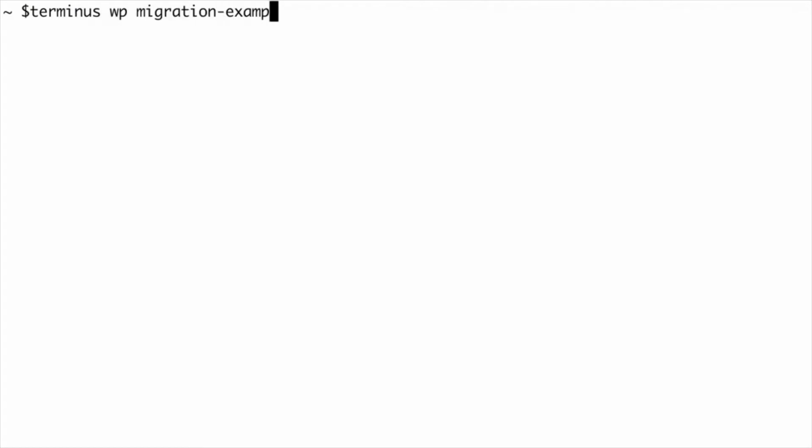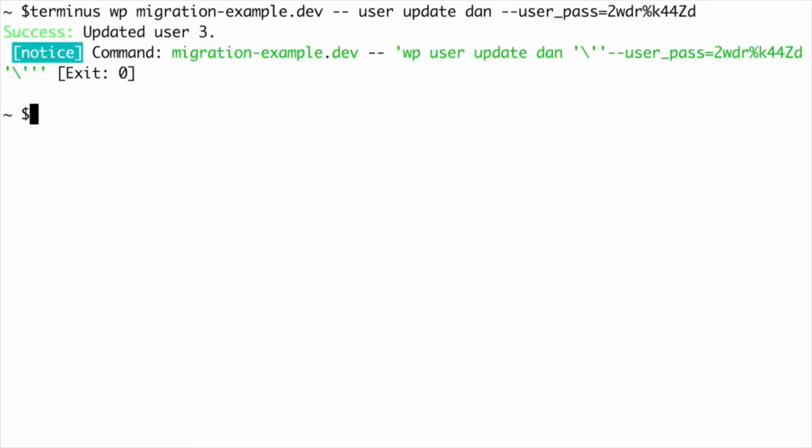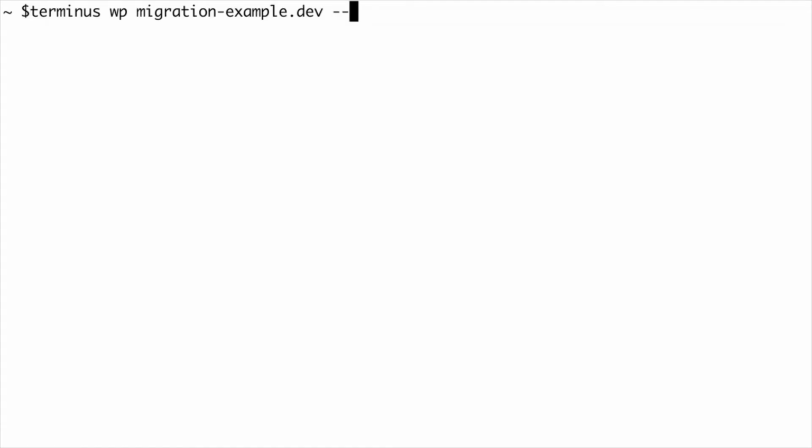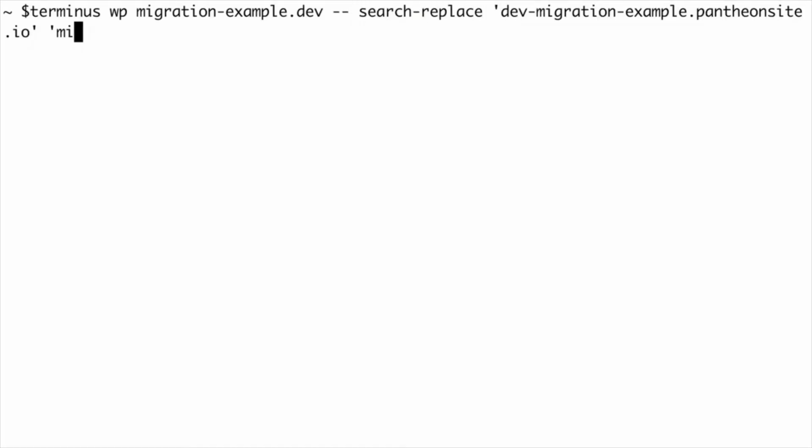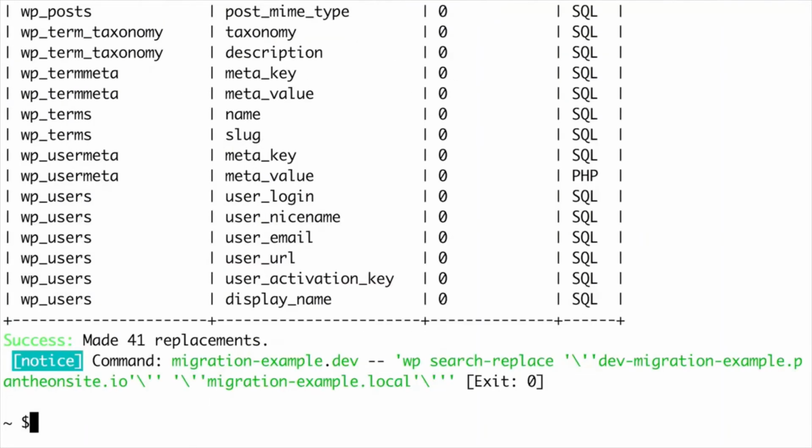For example, we can reset a user password by typing wp user update with the user login, user email, or user ID of the user to update, then pass the flag --user_pass with the new password value. Another useful command is wp search-replace. It searches the database for a string and replaces it with another. It's often used to change URLs between different environments.